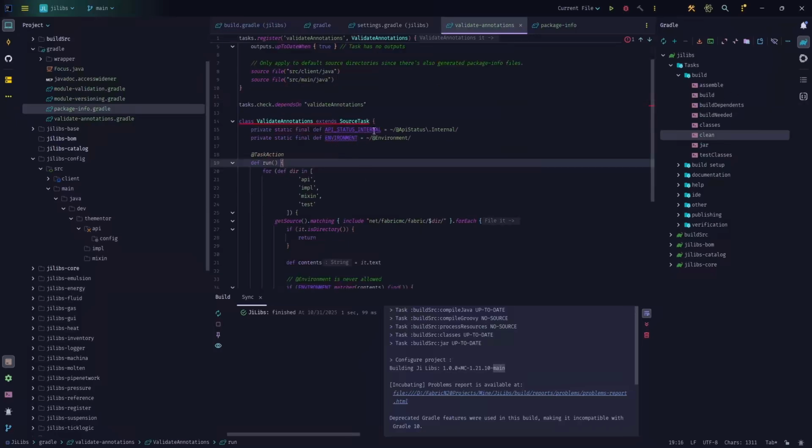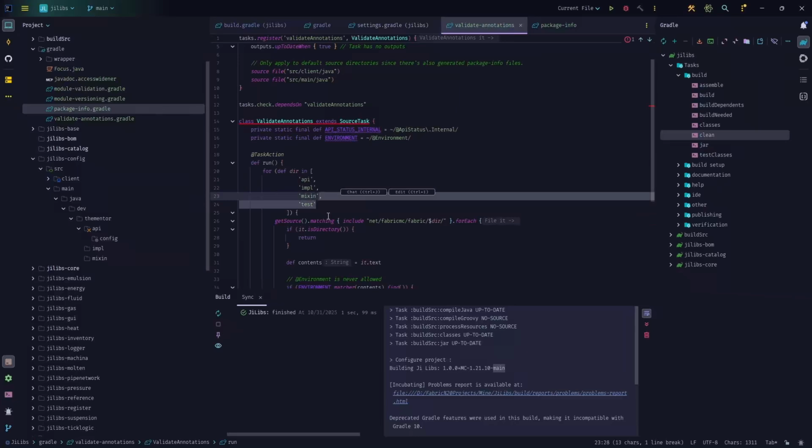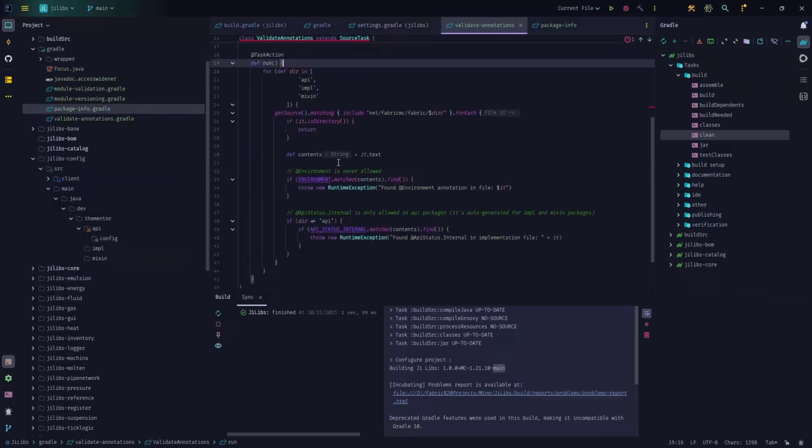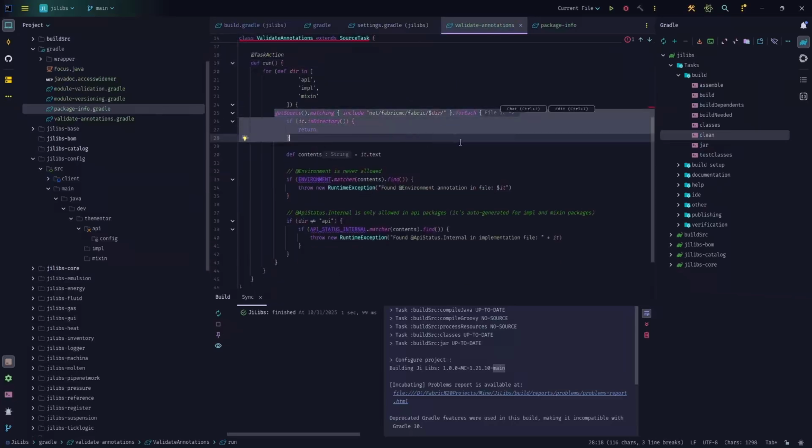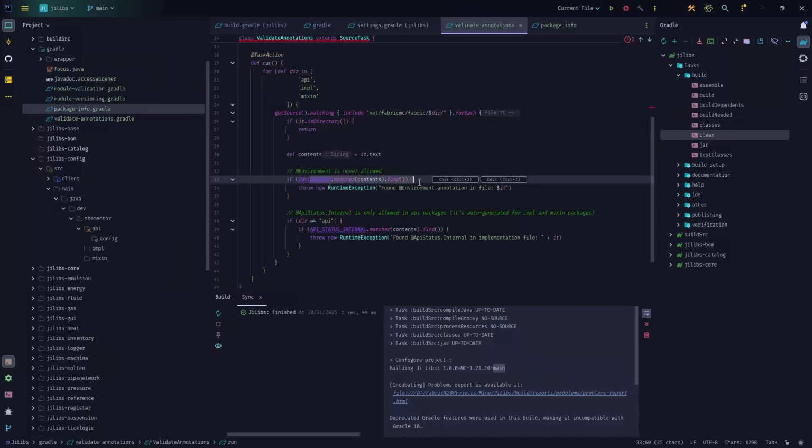Now here we are defining two regex patterns for our annotations. Remember, we had this API status dot internal, and this is an escape character. And then the next one is @environment. Then we define our folders. So we look into the API, IMPL, mixin, and as I said, we don't have any test folder. And now we want to go through each folder and check if we have the annotation for the environment.